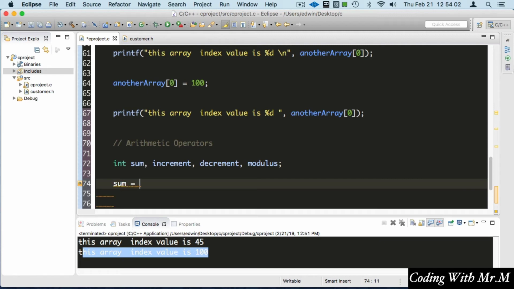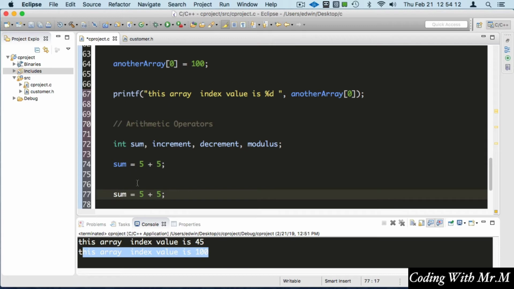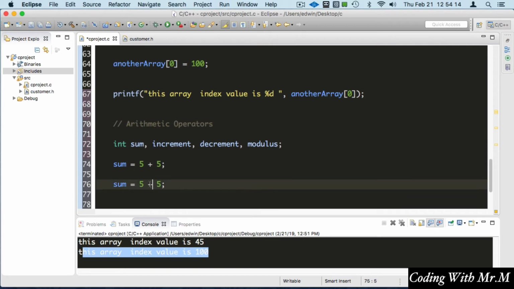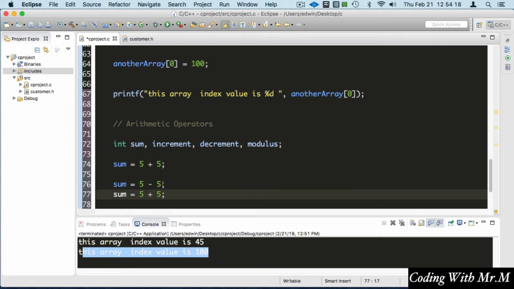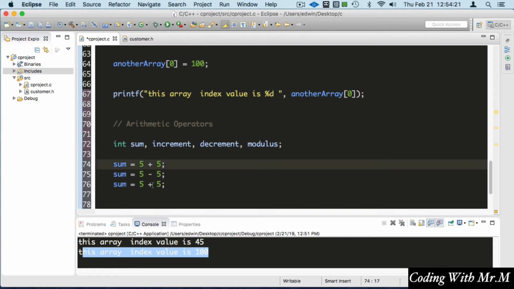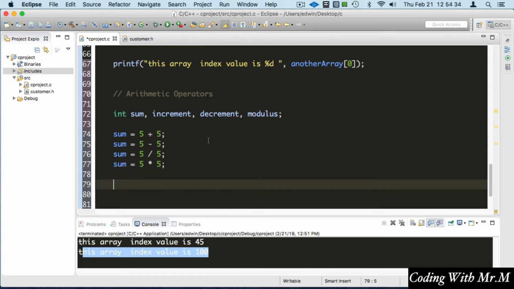Okay, so if I grab the sum variable, I can add 5 plus 5, just the same thing as math. That's what the symbols are. Minus, subtraction. We have division with a forward slash, same thing as other languages, and an asterisk for multiplication. Now we also have the modulus.